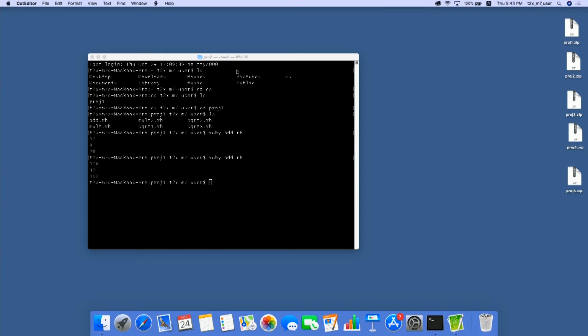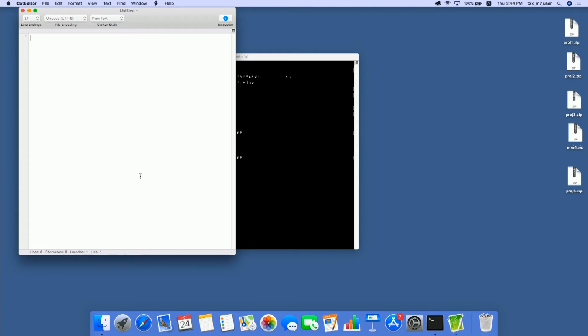Now let's edit the program and create a new program. For this we will use the code editor. You may be able to find this code editor in your menu. If not, please go back to the preparation session and put the code editor in the menu. Here we just click this code editor to start this editor application.